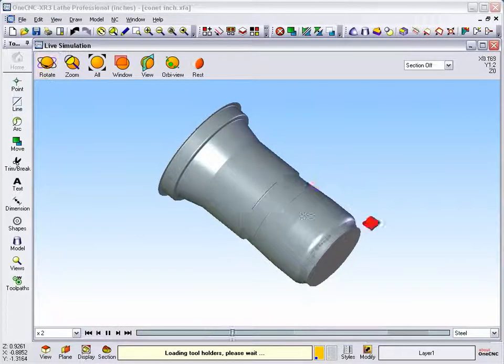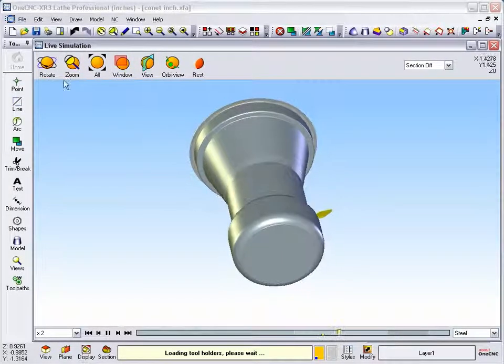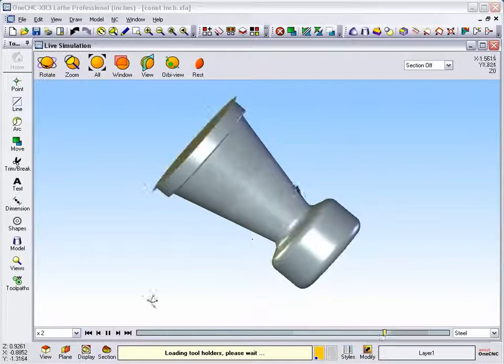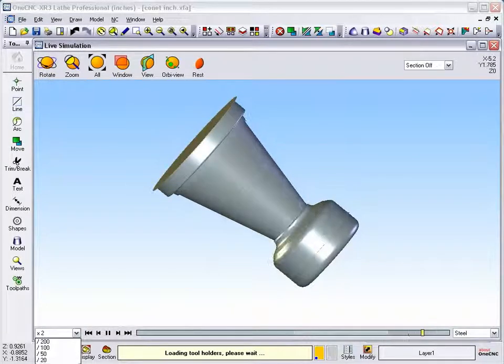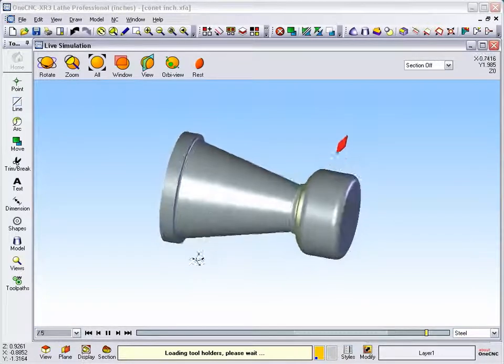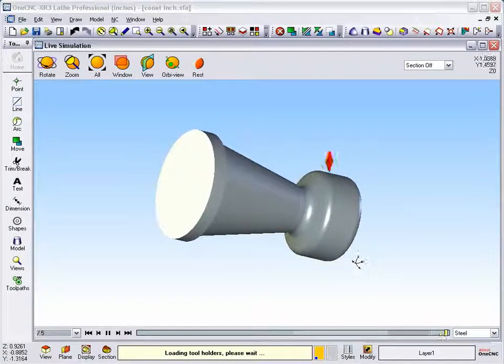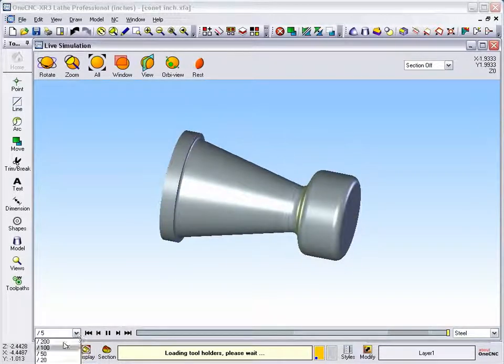We can rotate, zoom in, zoom out. Of course, you can change the speed as well. Let's slow this down. Here's the back turning. Let's change the speed back up to our default speed.